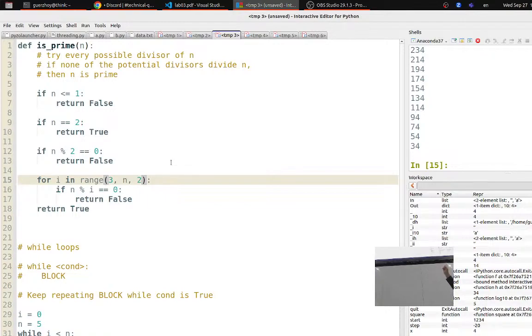In fact, do I need to go up to n minus 1? Anyone? Is there a smaller number that I can go up to? Yeah. Half of n is good. You can actually go down more.